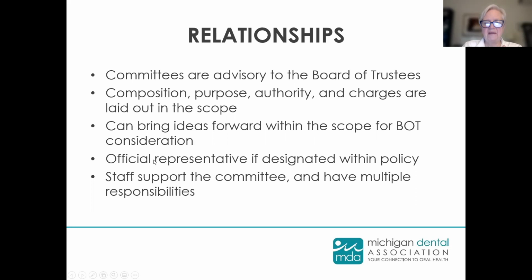Some committees may have an official representative designated to talk publicly. So, for example, Dr. Tesla was an official representative to talk about our MDA annual session. We often see the chair of the CGIA or Access as a designated official representative to talk with the media, for example. And of course, your MDA staff that support your committee do have multiple responsibilities. Usually, in addition to supporting your committee, they've got a very full plate of work implementing activities for the benefit of our members.